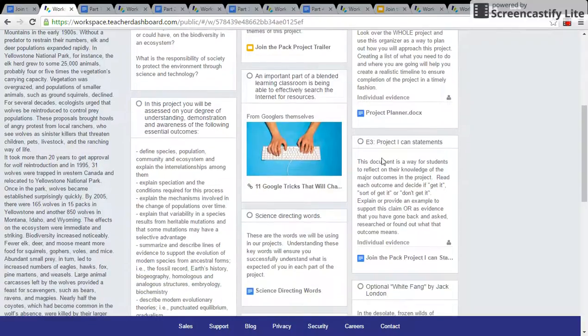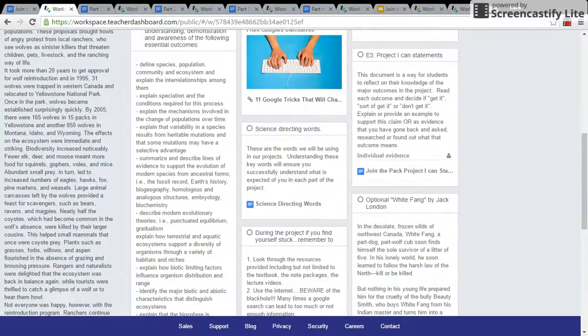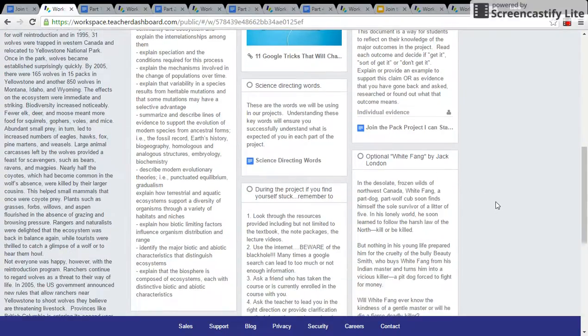And then the second to last thing on here is the project I can statements. Those statements are there for you to go through prior to the project, during the project, and after the project to say, hey, I get this, I sort of get it, I don't get it, I need more support, I don't need any more support. It's kind of like a self-check-in throughout. So make sure you check those out as well.